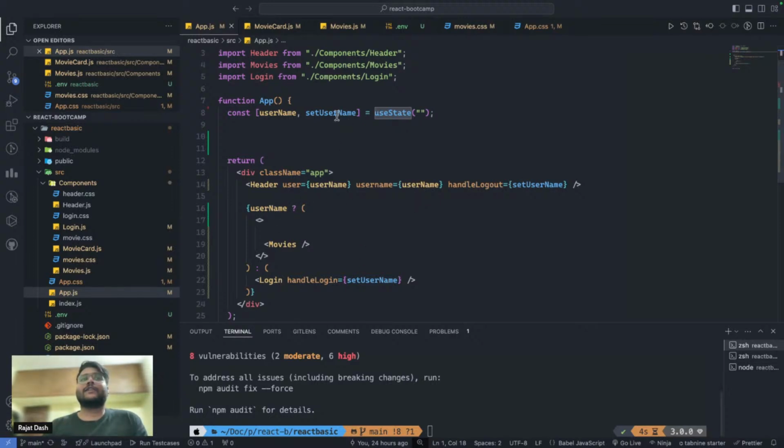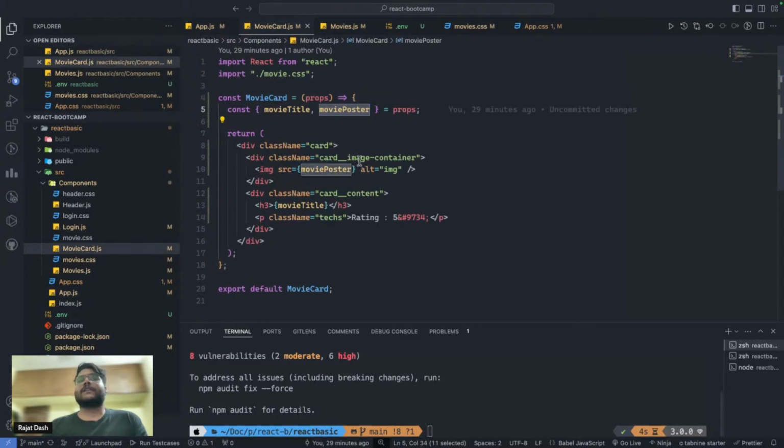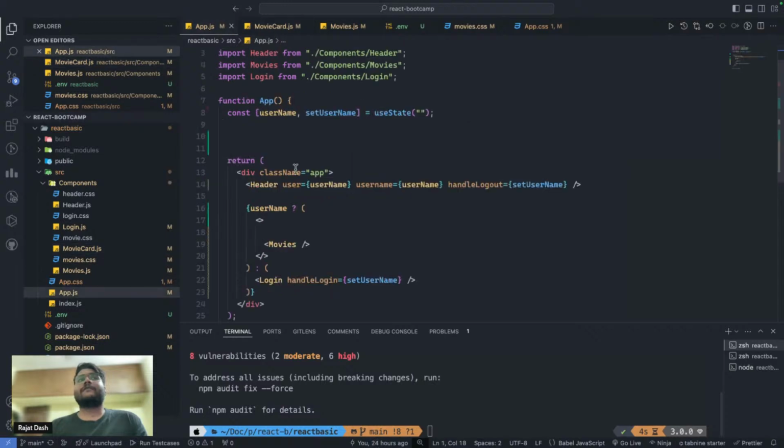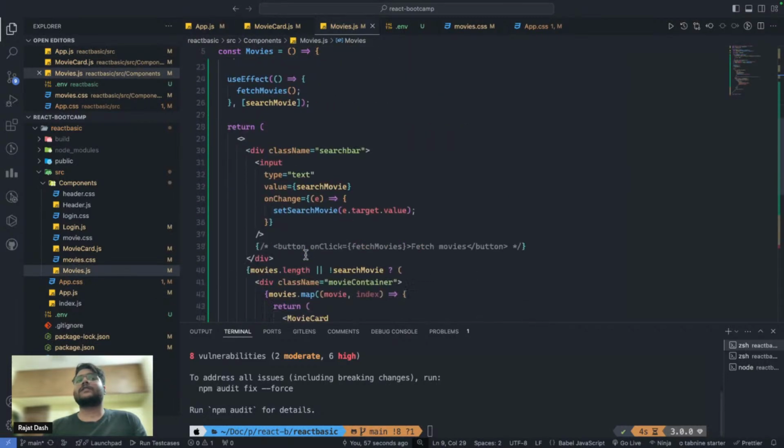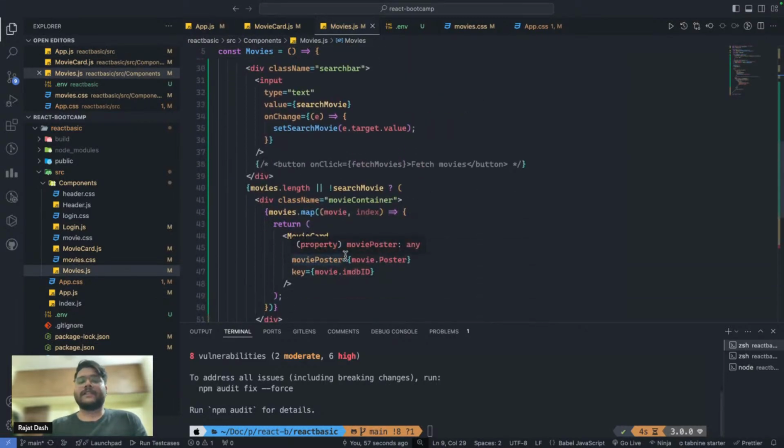For example, if I want this setUsername in the movie card component, I have to pass it to movies, and then from movies I have to pass it to the movie card component. So this thing is called prop drilling. If we have a very long nested React structure with a lot of components and you have to pass some data from the very parent to the very child, then it is a hell of a lot of work.